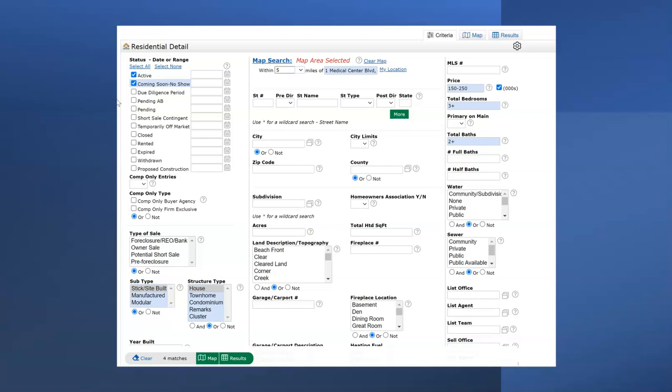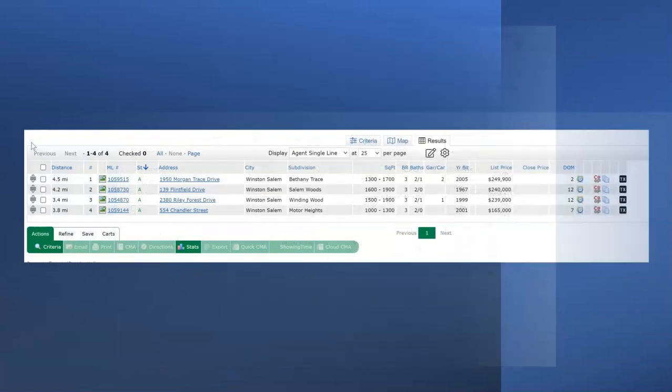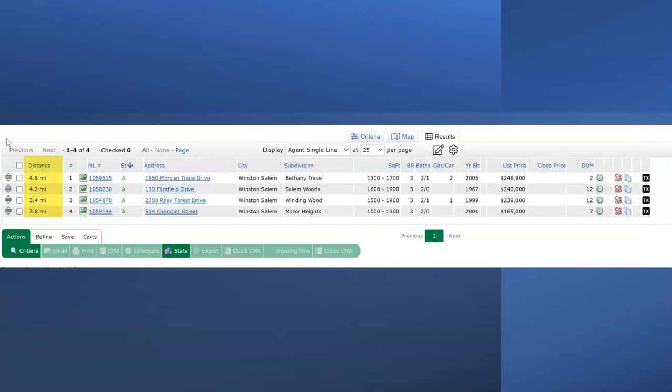4 properties match this search, and using the Results tab or pressing the Enter key on the keyboard displays the 4 matching properties on the Agent Single Line report. And because the Map With function was used, this data is included on the report: distance. According to Google Maps, this is the driving distance from North Carolina Baptist Hospital in Winston-Salem to each of these listings.